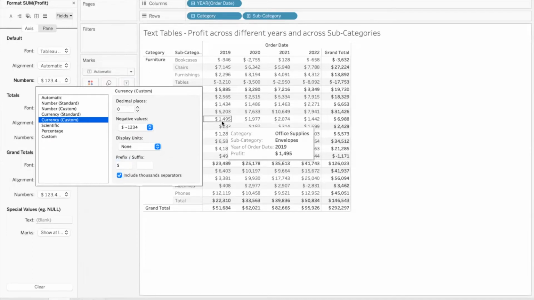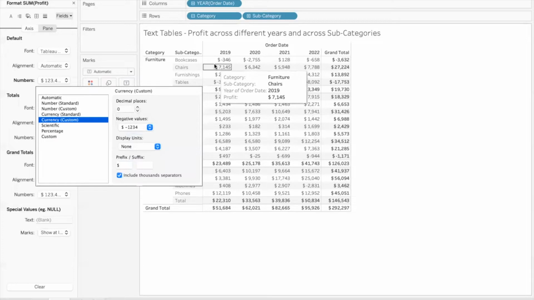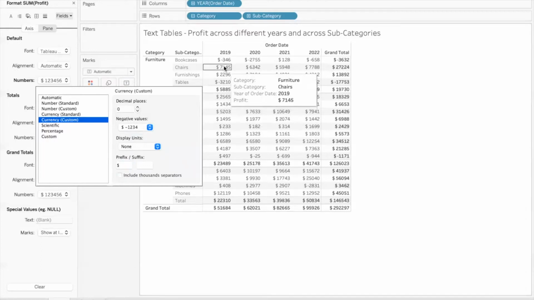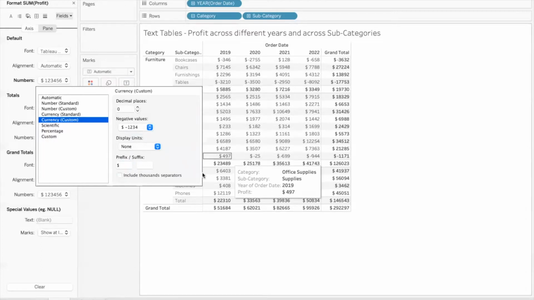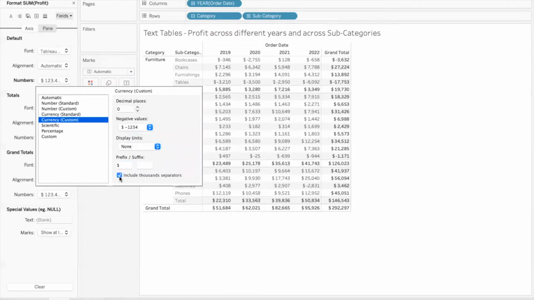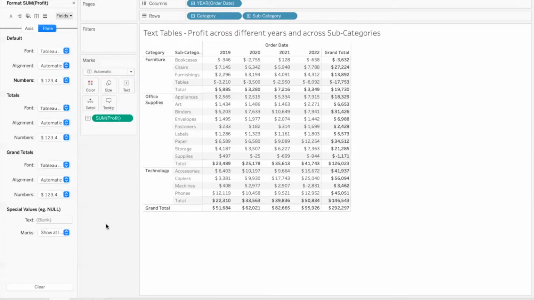That is why you can see a comma, right? 7,145, 2,296. If we disable this, I mean, if we uncheck this option, then 1000 separators are gone. So if you want them, you can keep it. If you don't want them, you can remove. So these kind of things we can achieve very easily by using the format option.